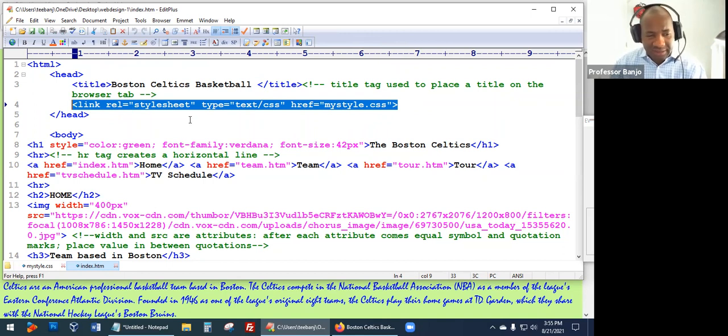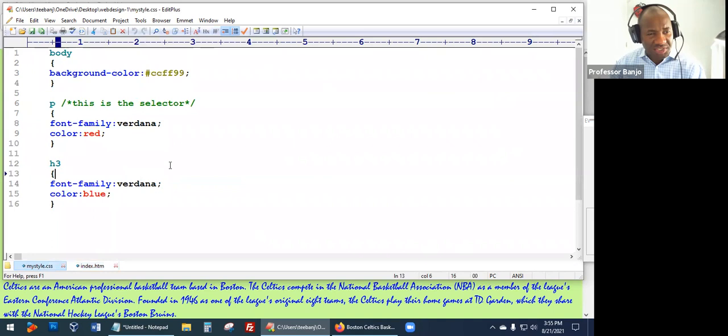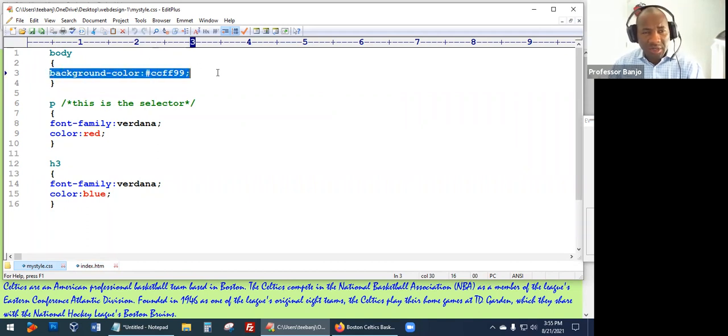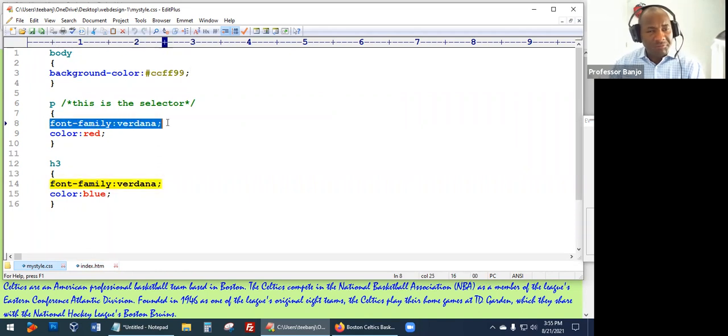So whatever code is in there, for example, here is our CSS code. We have very few styles in there. We have a background color for the page. We have the font family, and we have the color for the font, and we have styles for the H3 tag. All right.